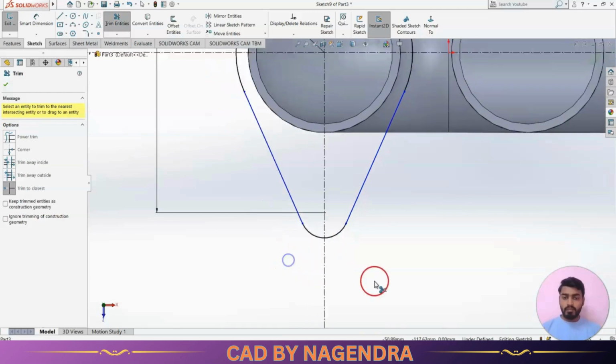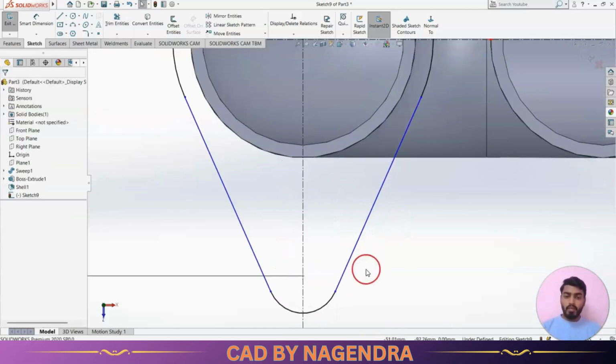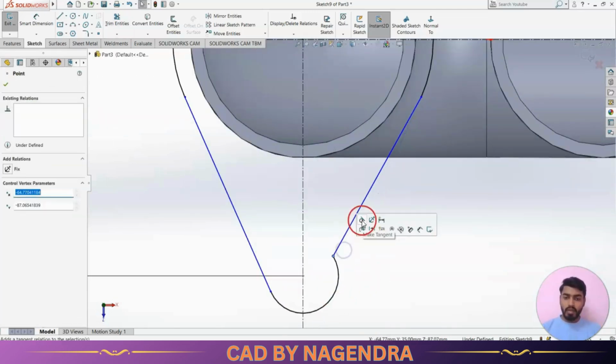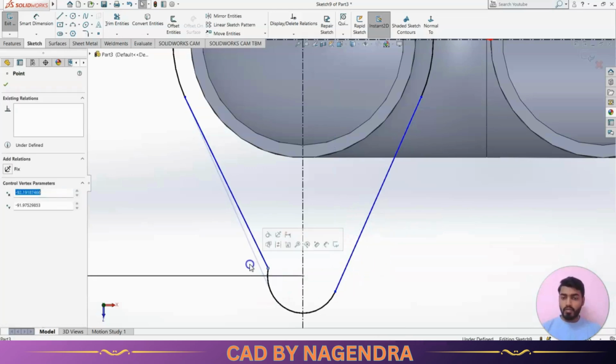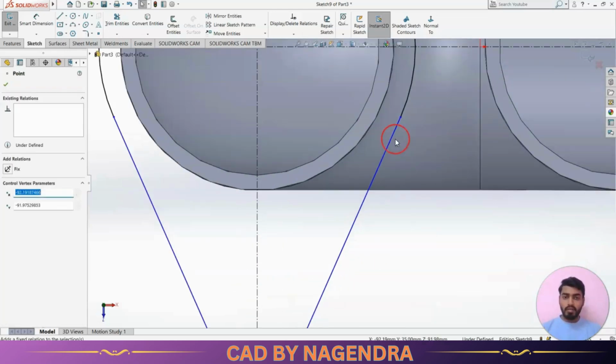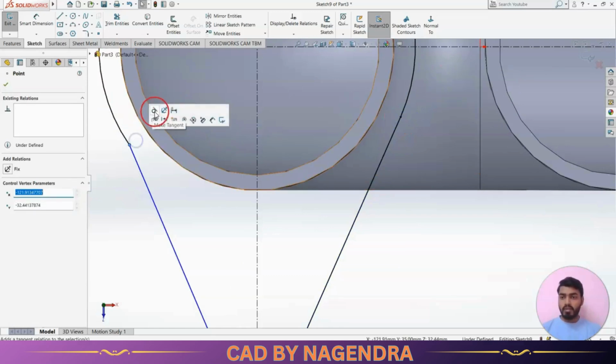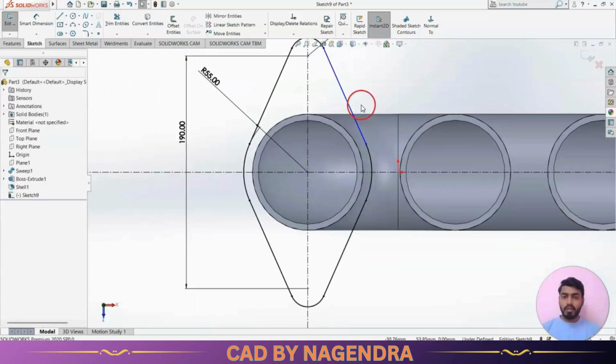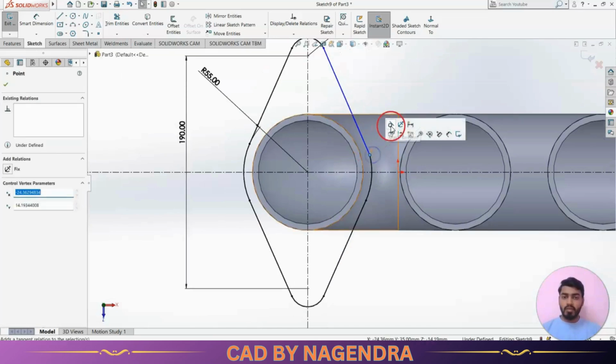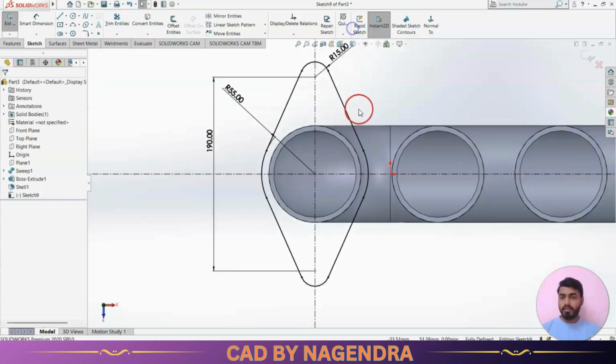Now escape. We'll try to move here, tangency relation. Same here also, tangency relation. Same here also, tangency relation. Then here also I'll repeat the same, tangency. Here also I'll repeat tangency.